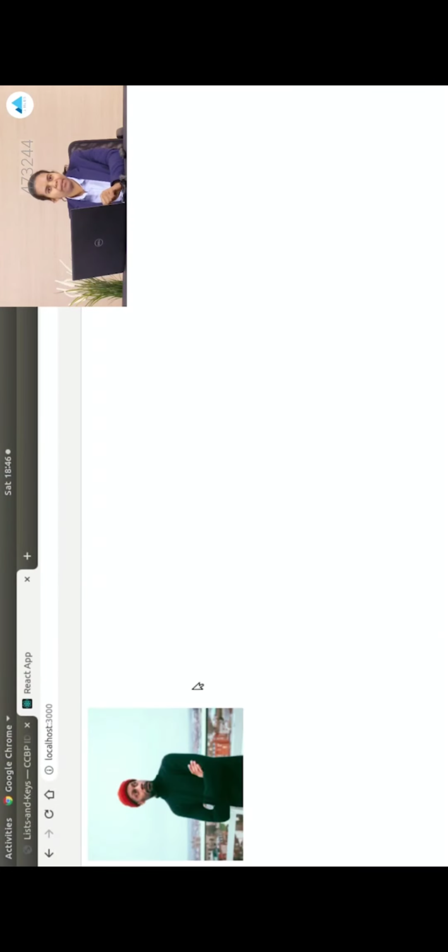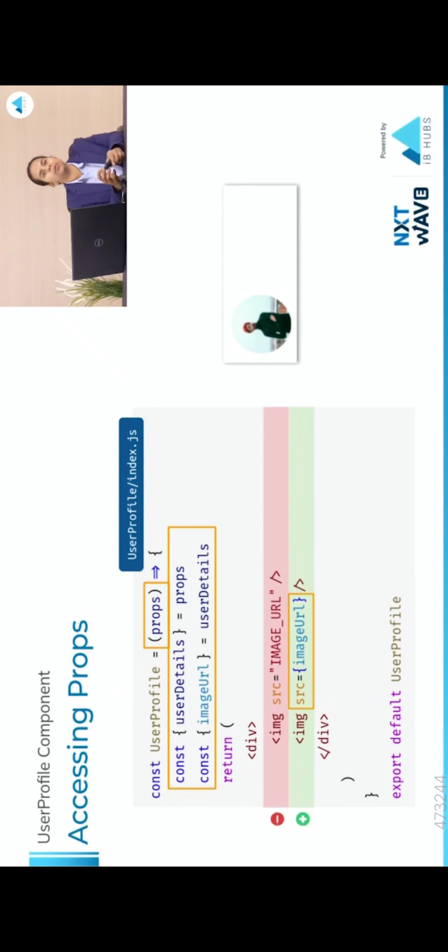So there you can see, right? You can change the URL there and appropriately you can see the result. Okay. So now let's come back here. So we are done with this step, right?